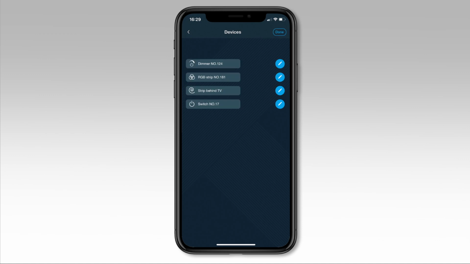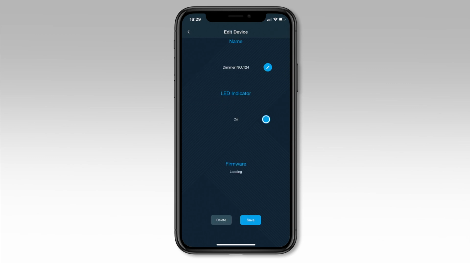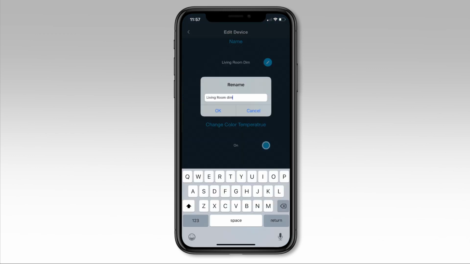You'll notice that there's a pencil icon next to each of the device's name. So click on the pencil for the device you would like to rename. On this page, select the pencil icon again to allow you to change the name. If for some reason you've selected the wrong device, press cancel and use your back button in the top left-hand corner to return to the device's list.